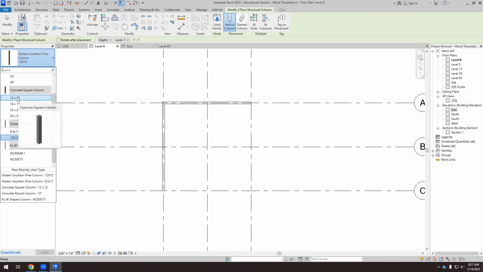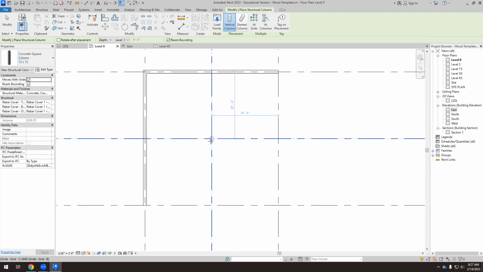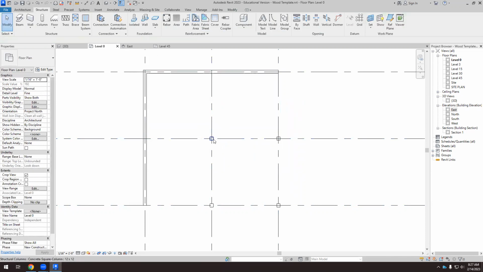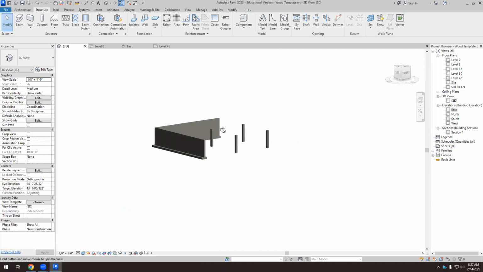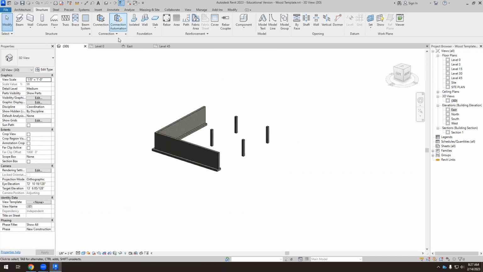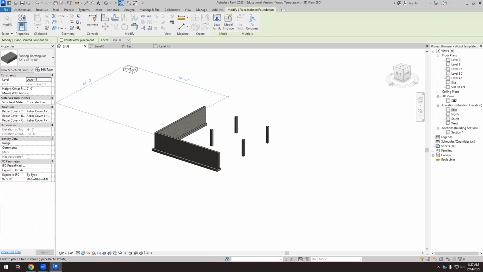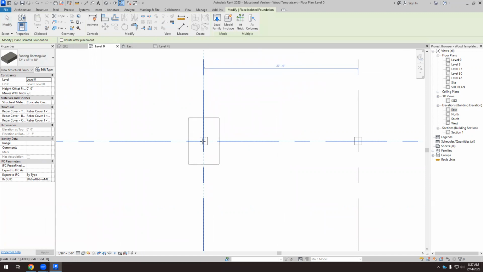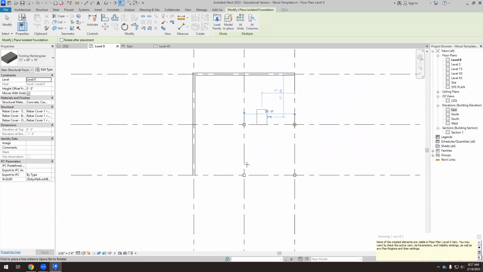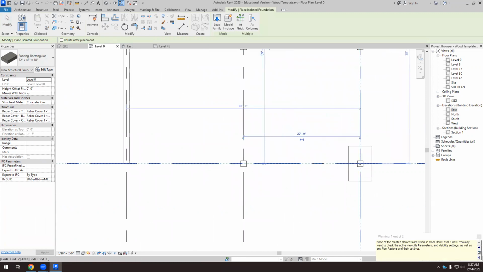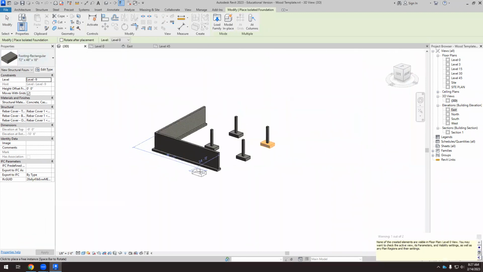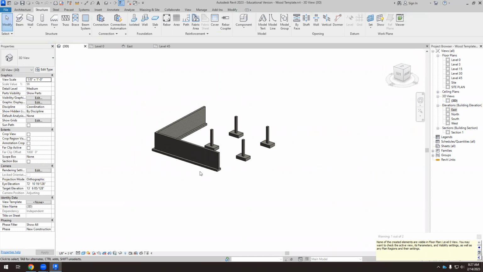So let's select this concrete square column, 12 by 12, and we are going to place it here. Okay, so remember that this is the corner of the building. Okay, so they are in the right position. And now we need isolated footings. So the isolated footings, they have to be on level -9. So I have to place the footing here, here, here, and there. I don't see them because they are on level -9.